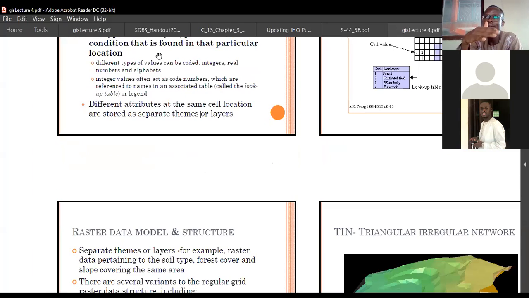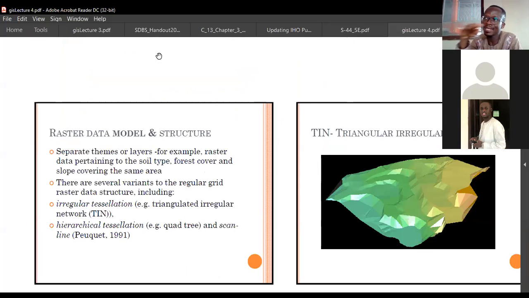Separate themes, I think we talked about it. The same idea of layers and themes applies in raster and in vector. All right, we can also, instead of using regular grids or square grid cells, use irregular tessellations. The word tessellation is like covering something. To tessellate is to cover something. So we can talk about an irregular tessellation, like what we call the triangulated irregular network, also known as a TIN.